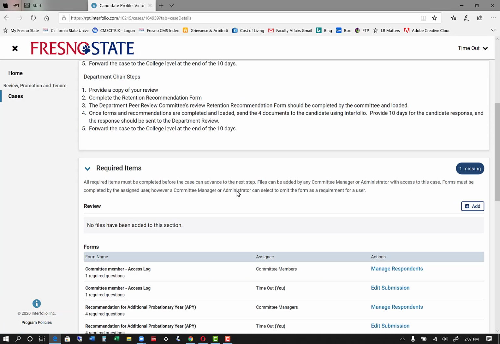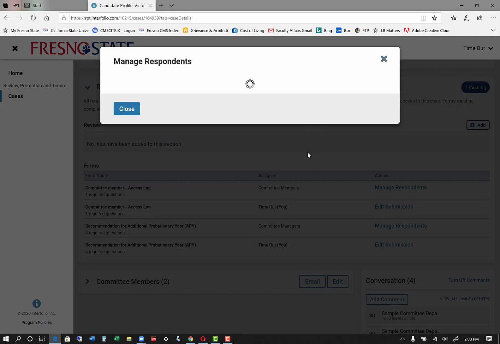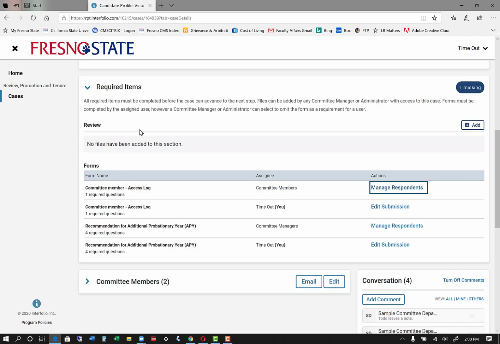To check on the status of the forms, the access logs need to be completed by every committee member. I can come to Manage Respondents. Under Manage Respondents, I will see a list of people, my committee members, who have not yet submitted their log sheet. If I see any names up here and we're ready to move the case forward, I'll need to contact them and ask them to finish up their forms. I can see I've completed the form and my other committee members have completed it. I can close this up and I know that those forms are done.